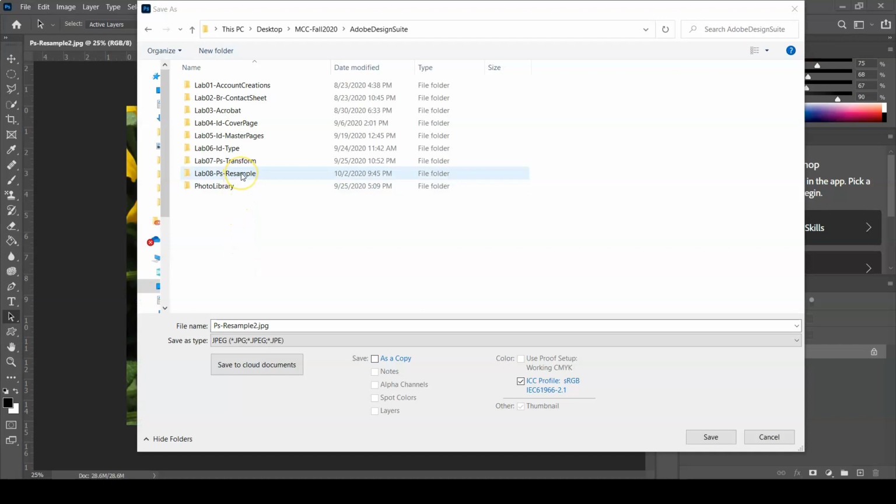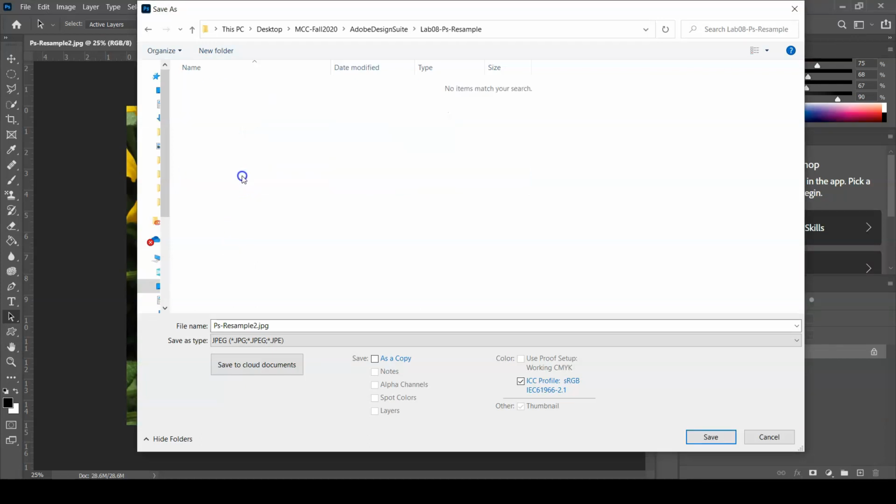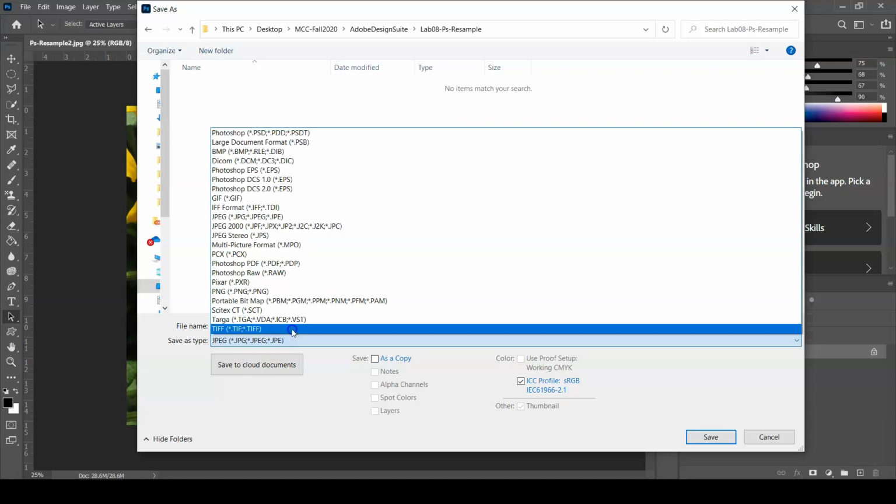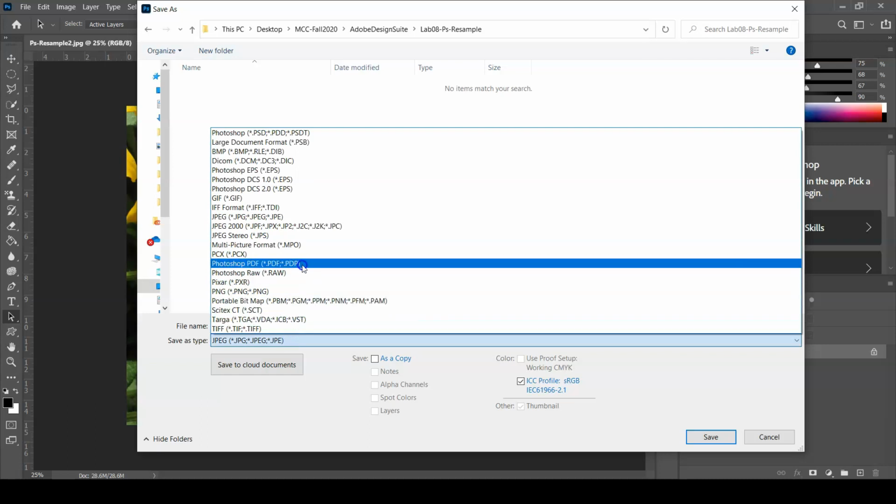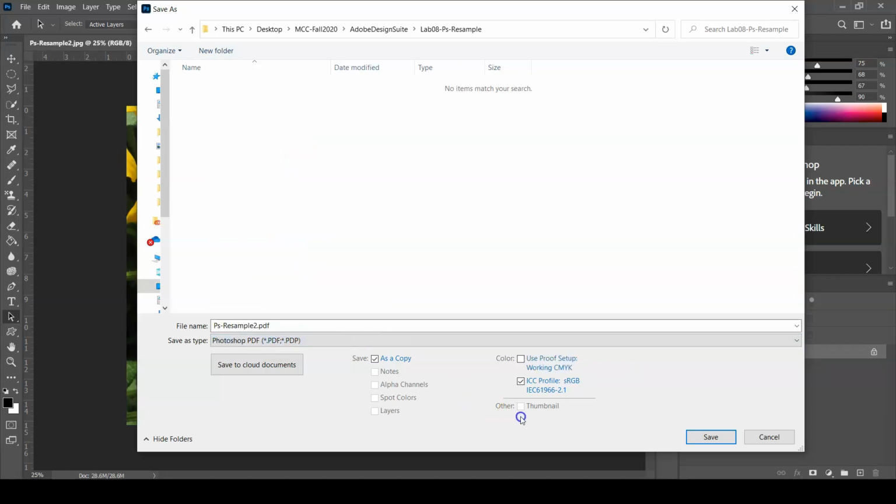Navigate back into folder Lab 08, Photoshop Resample. Change the type of format to a Photoshop PDF. A Photoshop PDF document can preserve Photoshop data such as layers, and you can also open that document later and edit the images in Photoshop. We can also open this PDF in Adobe Acrobat. To preserve that editing, I will uncheck the Save as a Copy box.